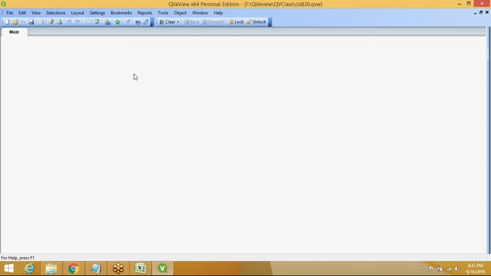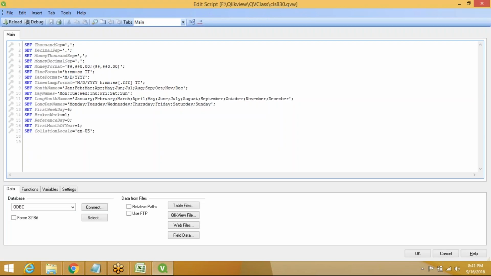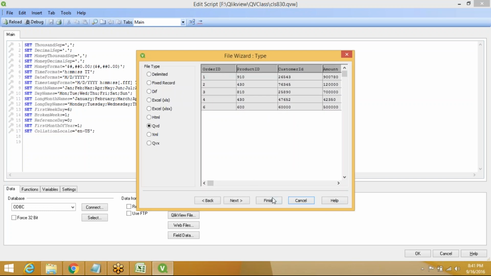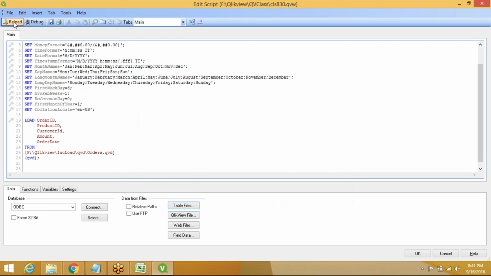Save. Okay. Nice, fast. Now go to edit script. Load that QVD file. Now we'll check the data. Is that QVD file updated or not? Open. Finish. Click on reload.